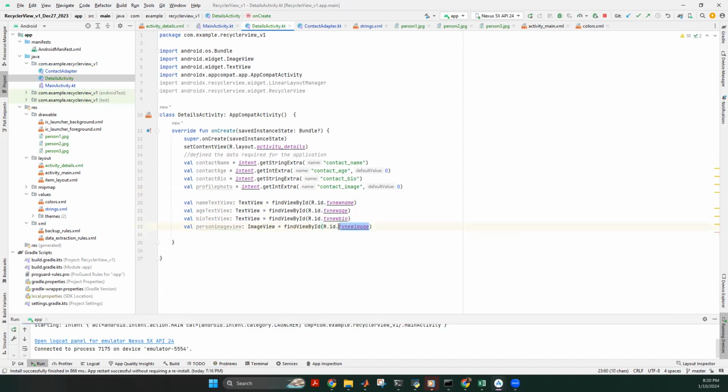So the ID of the image view is TV new image. So TV new image I can use to access the image view that I have defined. That image view I'm going to save as a new variable, and that variable name is person image view. So now I can update the attributes of these variables.